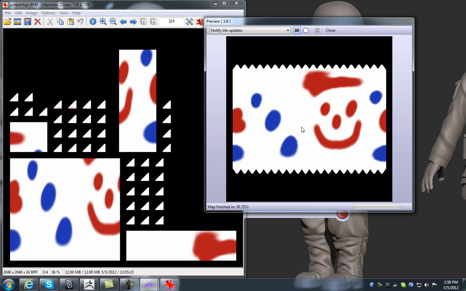And so you can do this with any model that you paint inside of Zbrush, whether it be through Spotlight or actually hand painting. And basically there you go. This is just a general quick tip for xNormal.